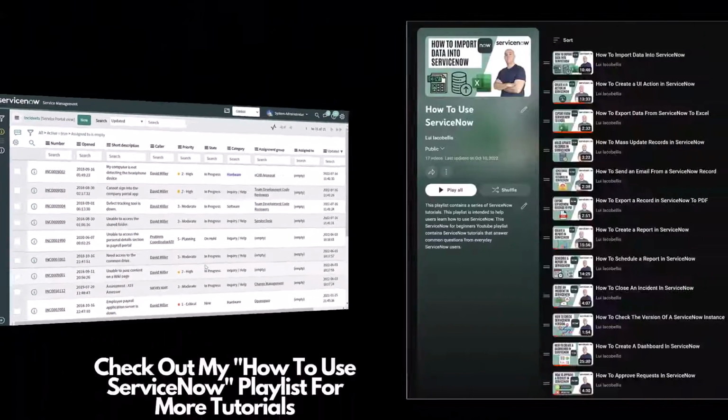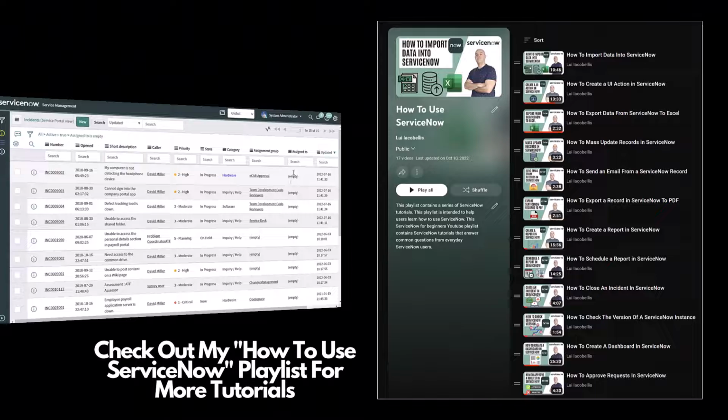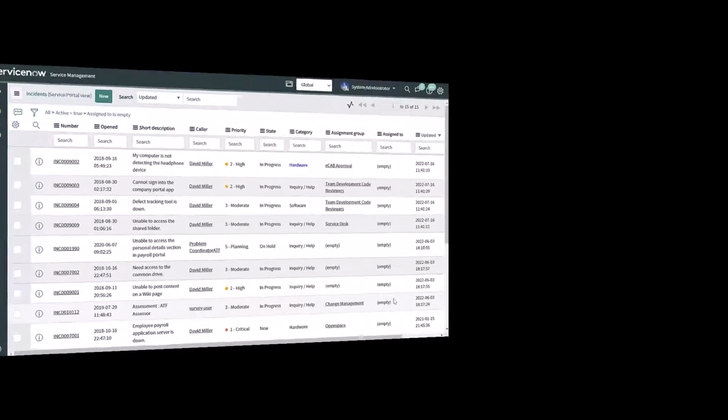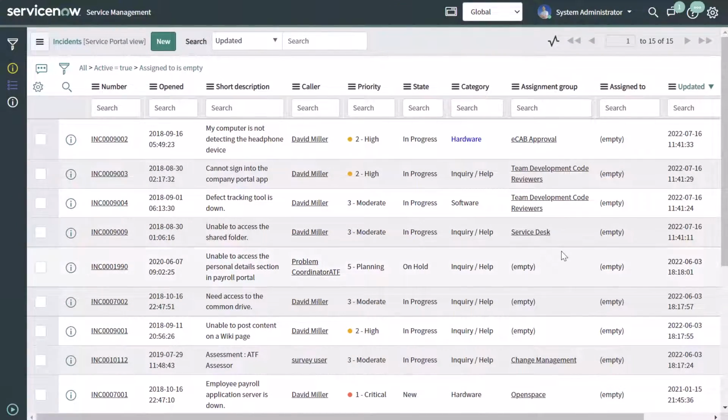Now you can see that I have some incidents where the assigned to field is empty, and I have some also where the assignment group is empty. Now, in order to bulk assign these tickets, what you want to do is select the tickets that you want to bulk assign by checking the boxes to the left of the incident number.